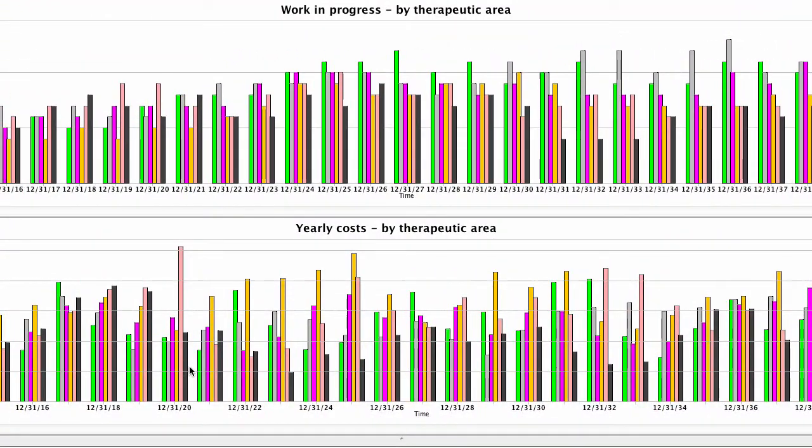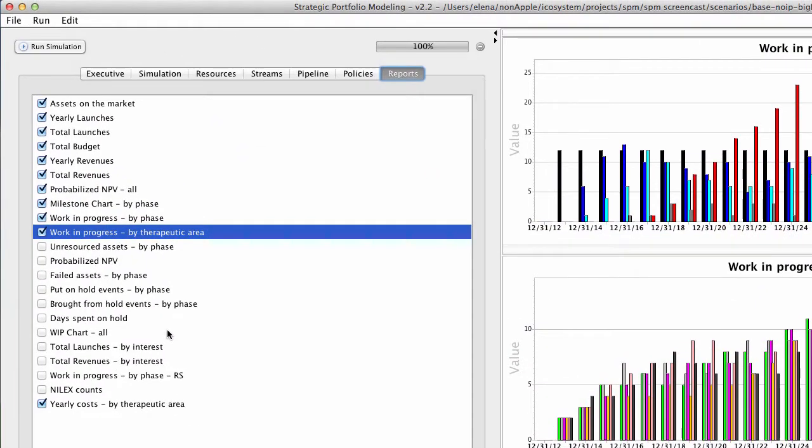We see that which therapeutic area we spend most of our money on fluctuates a lot from year to year and also doesn't track exactly the trends in number of assets in progress at the end of each year. We can also very quickly get an idea of the cost relationships between different therapeutic areas in the long run.